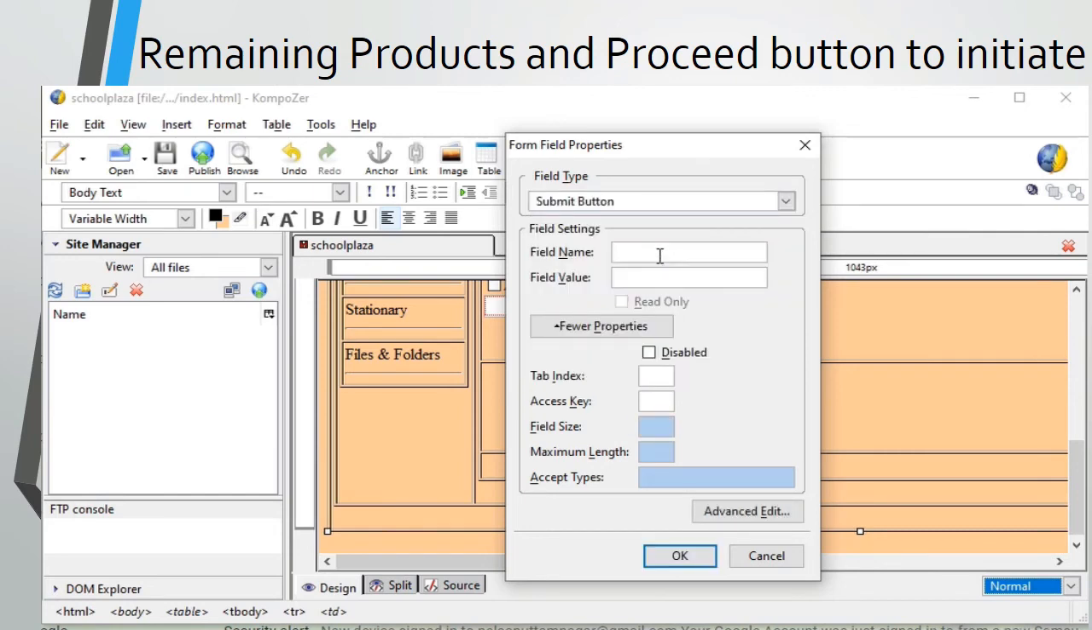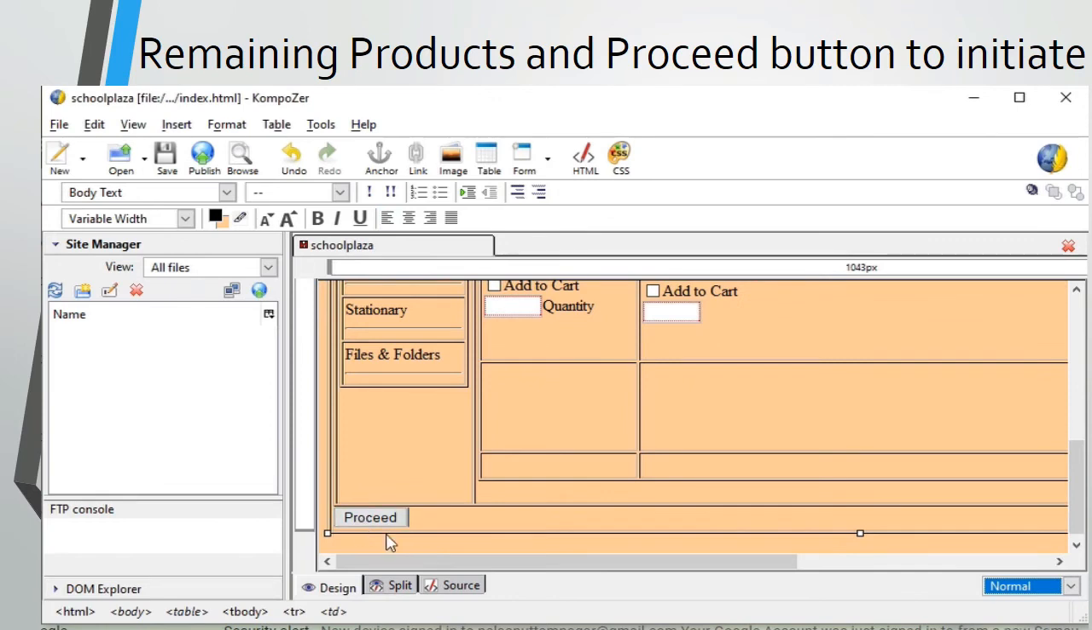Now give field name and field value. So field name, submit; field value, whatever we write here will be visible on that button. So now we can see that the proceed value can be seen on this button.